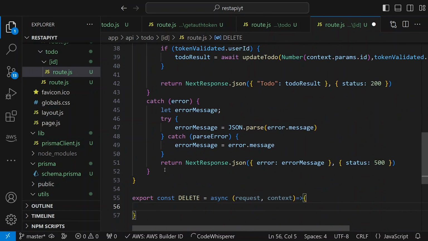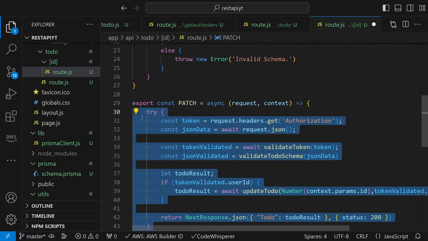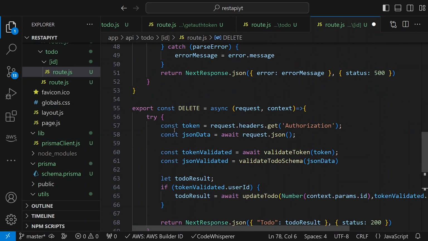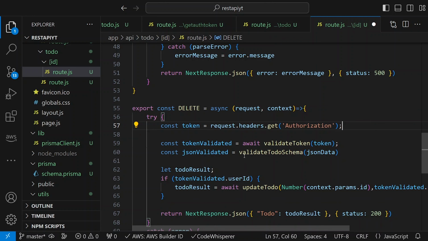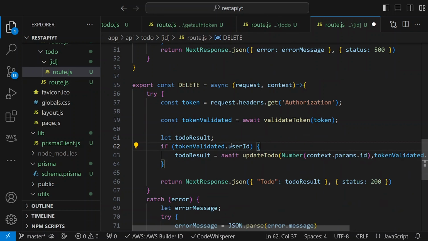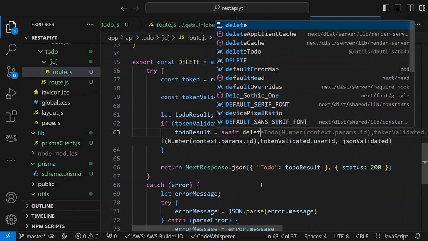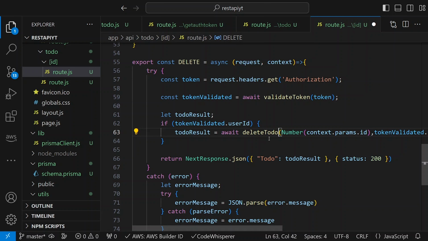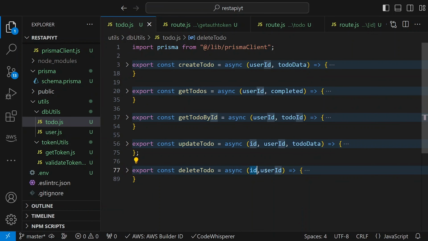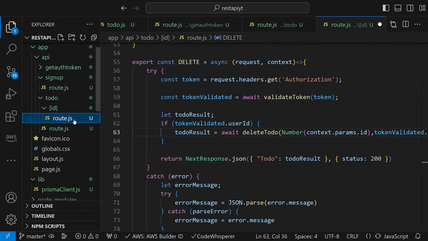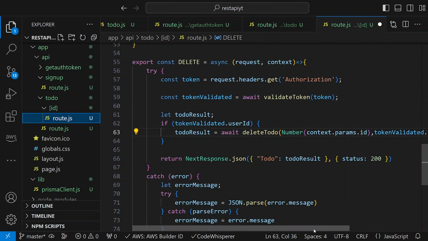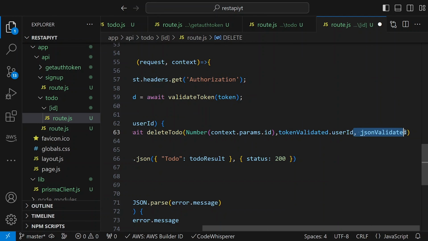I am going to copy the code from above. We are getting token, we are getting JSON data. We don't need JSON data right now because we are using ID from the context. Validate the token. JSON validated is not required. In to do result, we are going to say delete to do. In delete to do, we are receiving ID and user ID as the parameters. Go back, and ID and user ID we are passing. We have to remove the JSON data validated from the parameters.